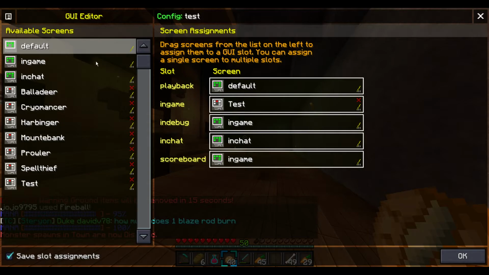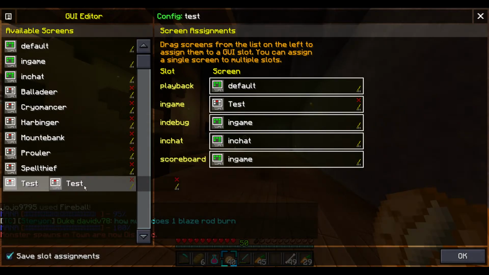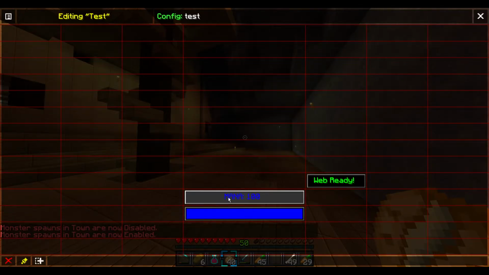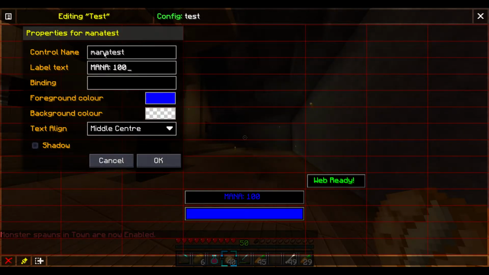Just to clarify on how to do this, GUI screen has to be placed there. Okay, go there. The label, this is the label. Have something for the control name. Label text, always set it to mana, all caps, colon, space 100. Opacity 0, middle center, no shadow, foreground color blue.